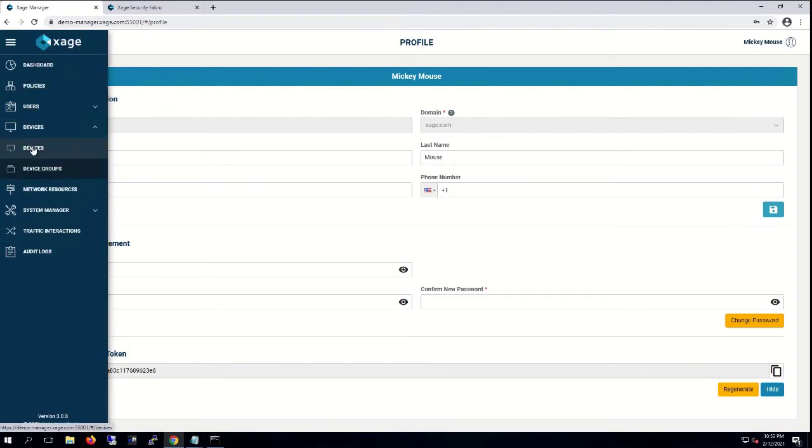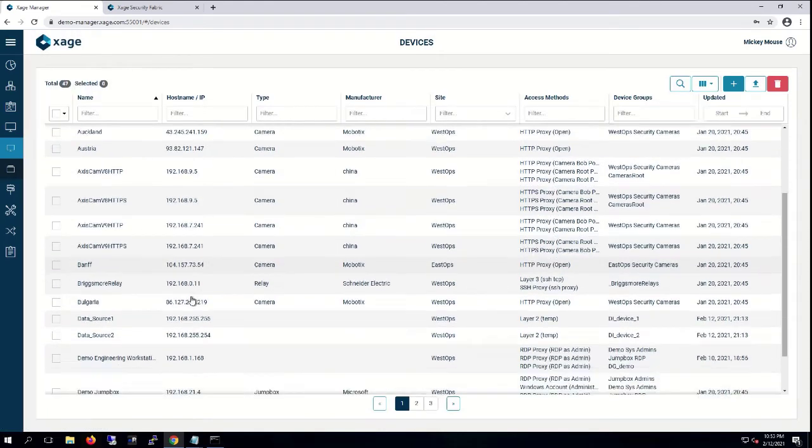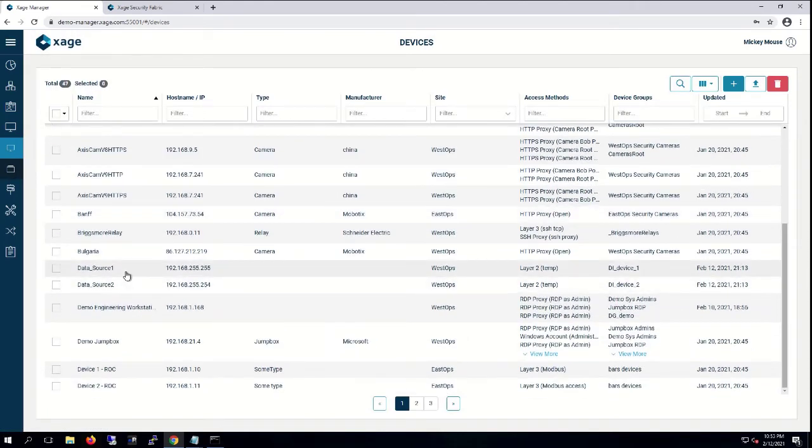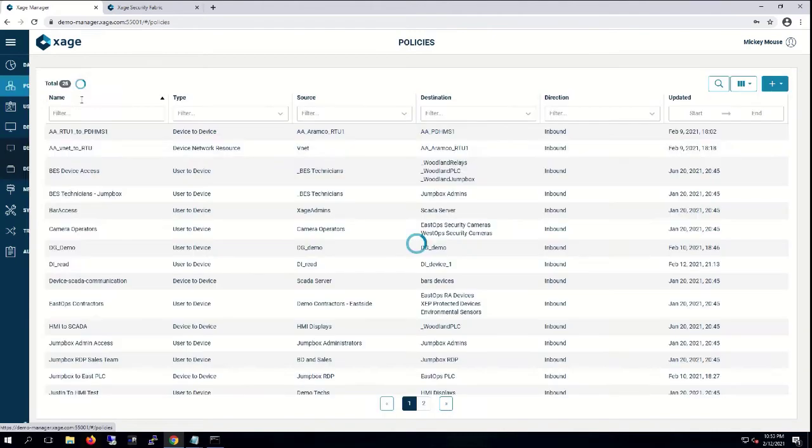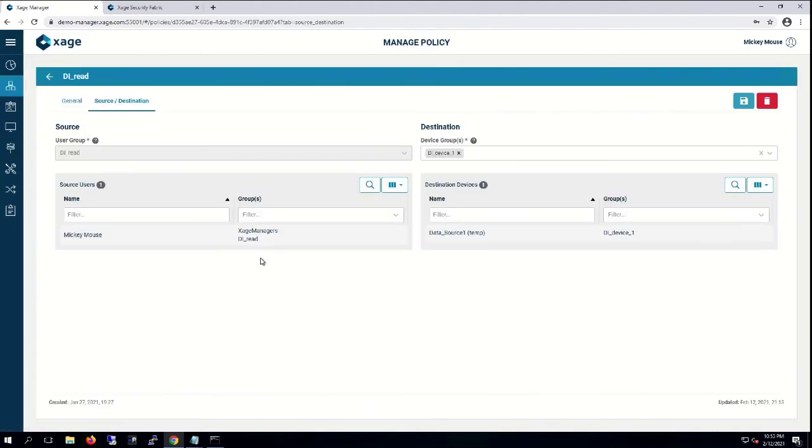Next, we'll look at the configuration of data sources within our device inventory. Here we see that data source 1 is allowed write access to the Xage Fabric APIs. Data source 2, however, has not been allowed access to the data write APIs. Additionally, we've configured a read policy for the user Mickey to read from data source 1, but not from data source 2.